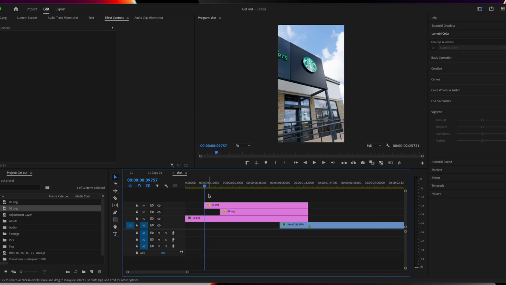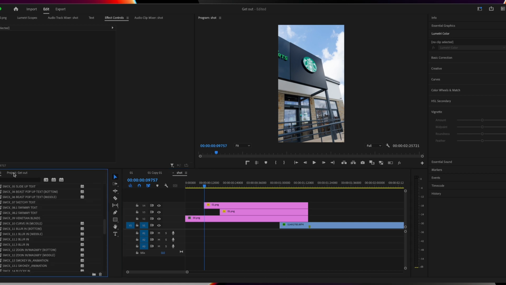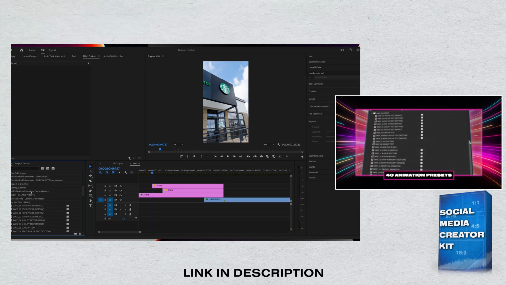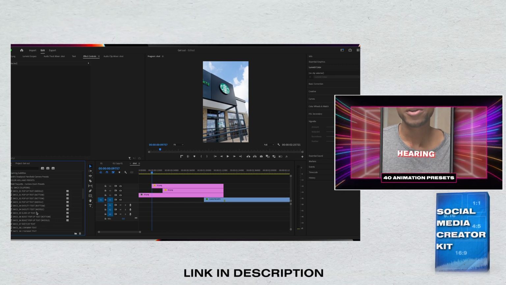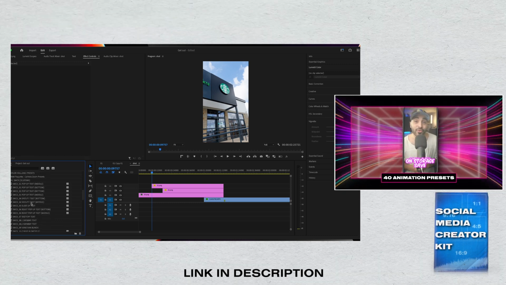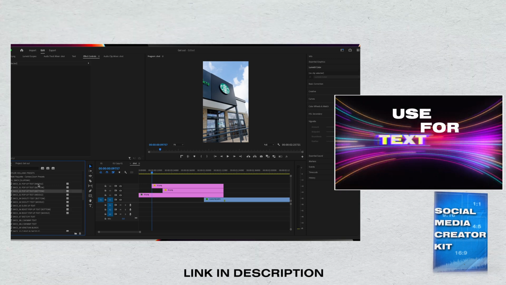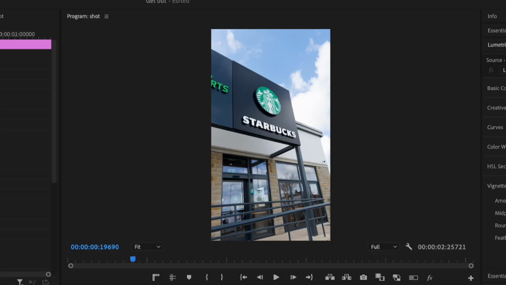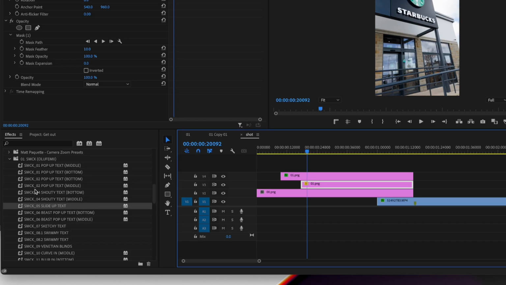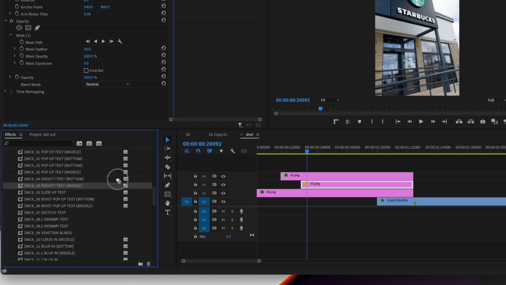So you can either go into your transform tool and just start messing around with what you want that to look like, or you can use the social media creator kit and just drag and drop some effects. So let's go with a pop-up text. You could do that. I'm just going to go through some options. Let's go with a slide up one, see what that looks like. Yeah, I like that. And then for the Starbucks logo, let's go with a shouty text animation.